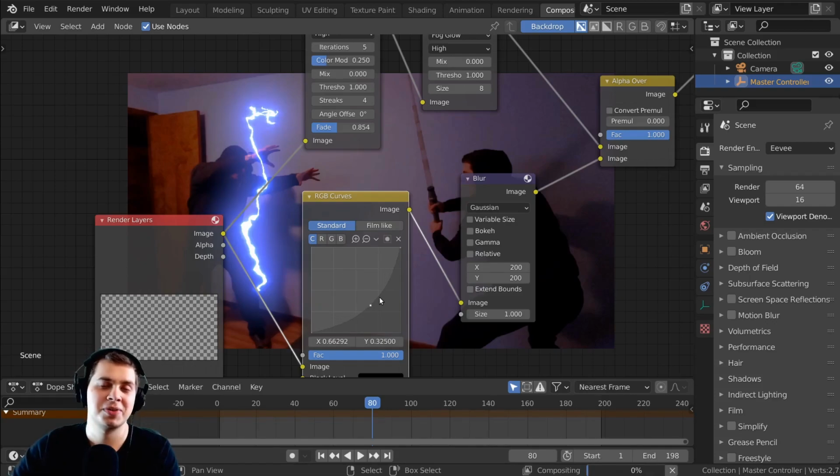If you want to make it more strong, you could bring it down and that'll make it even stronger, but I don't like how that looks because that's too strong.